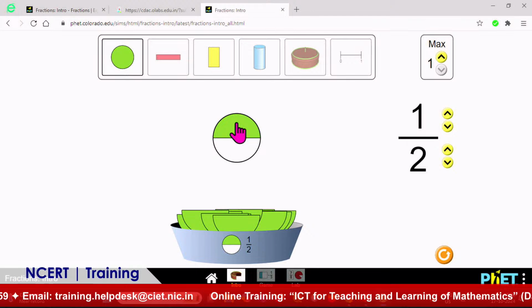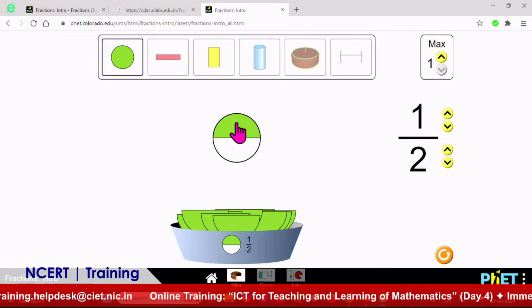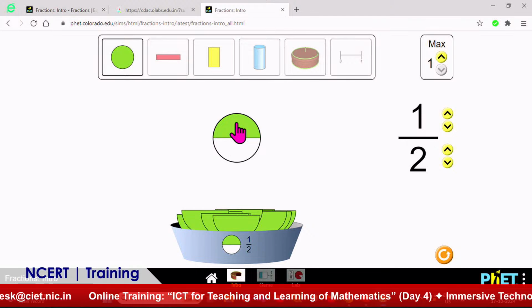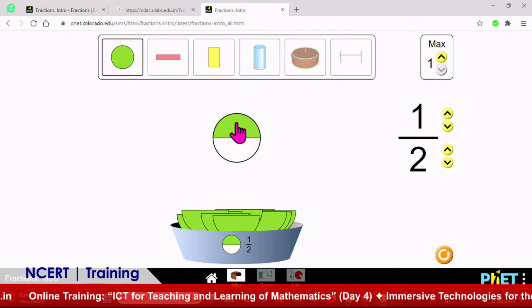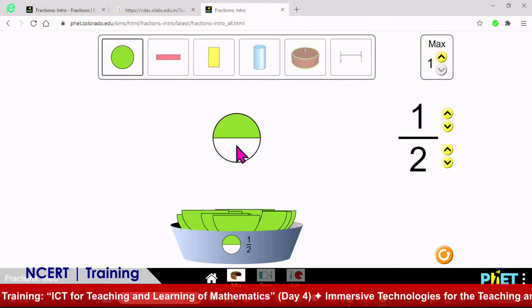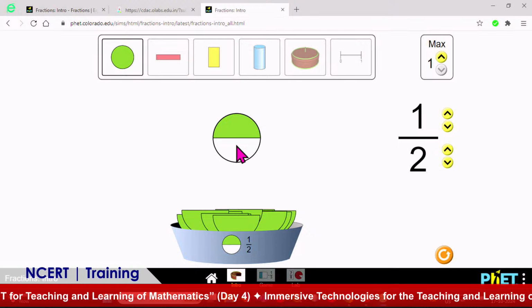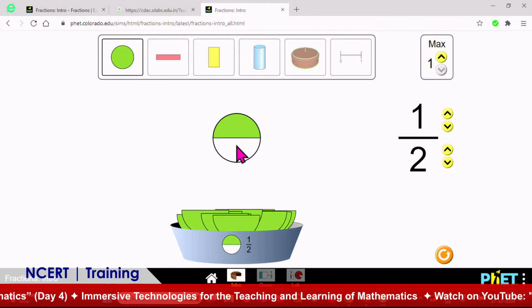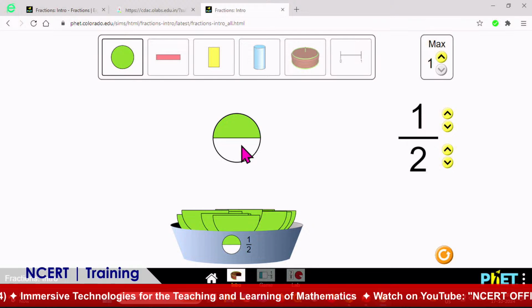Now, it is important for the teacher to make the students understand that this highlighted portion is 1 by 2, as well as the portion which is not highlighted, the white one. Both are fractions, and each is 1 by 2. Similarly, you can also focus upon the shapes.